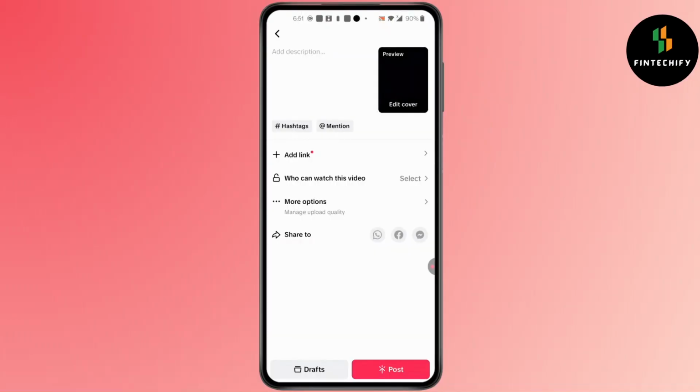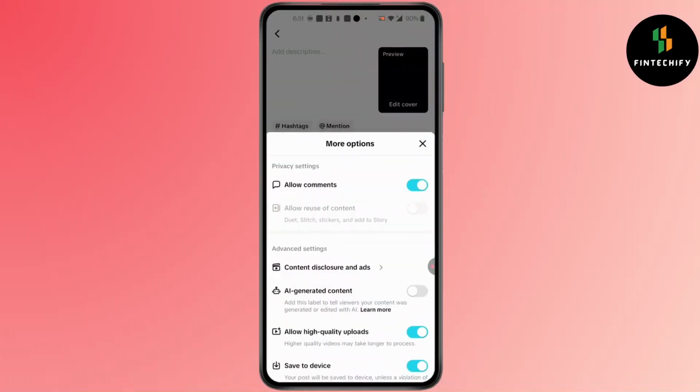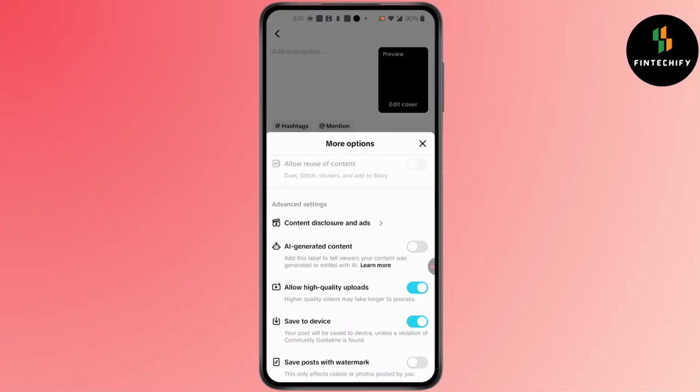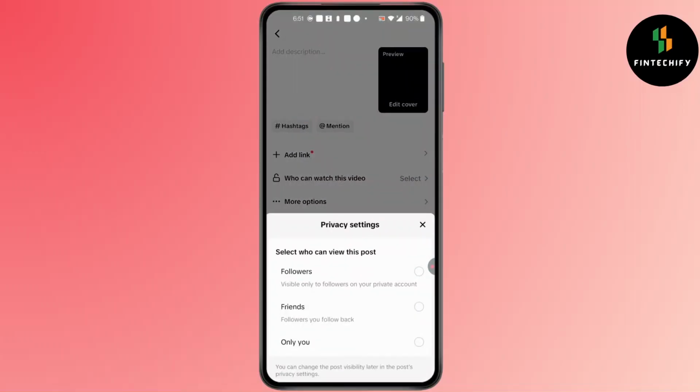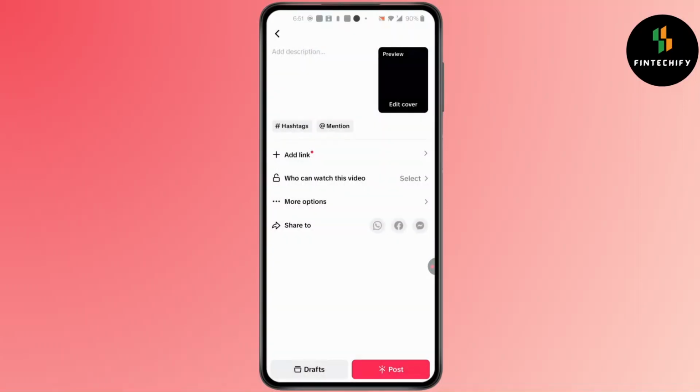And in here, you can add link, who can watch this video, more options, and share. Click on more options. You'll be able to allow comments or allow high quality upload. And if you click on who can watch this video, you can select who can view the post: followers, friends, or only you. After that, press on post at the bottom right and you're good to go.